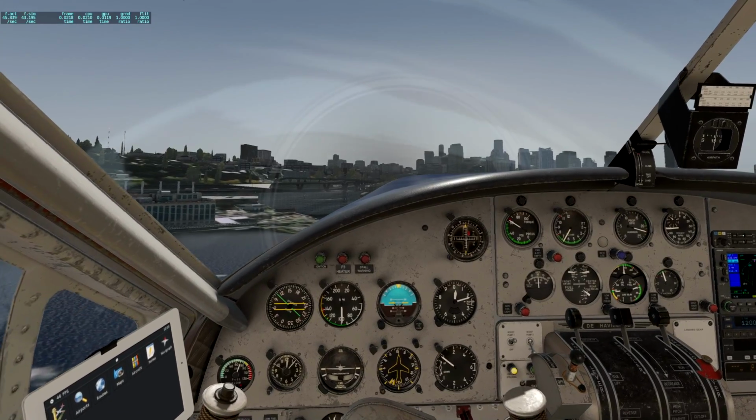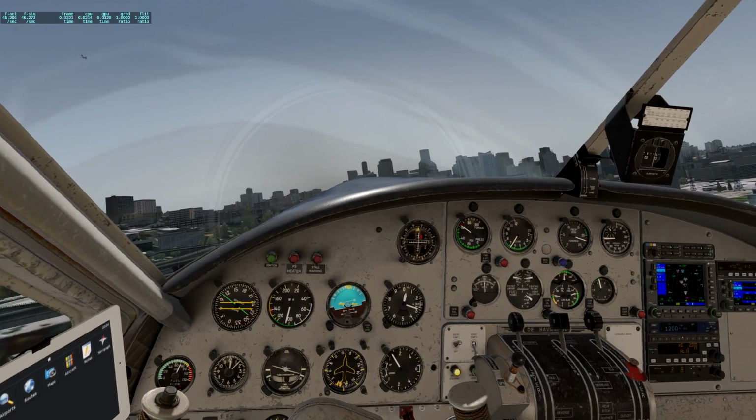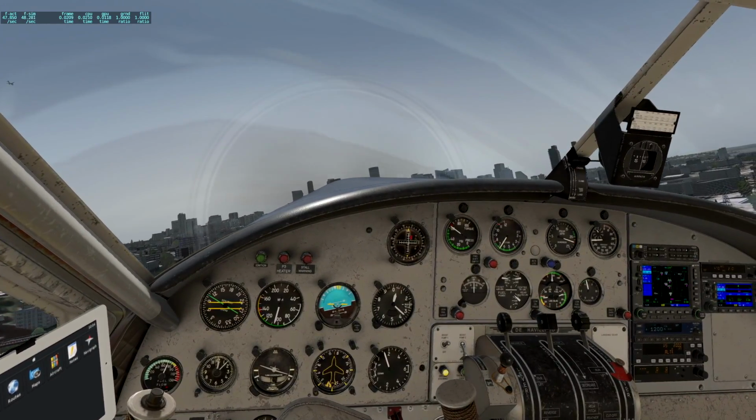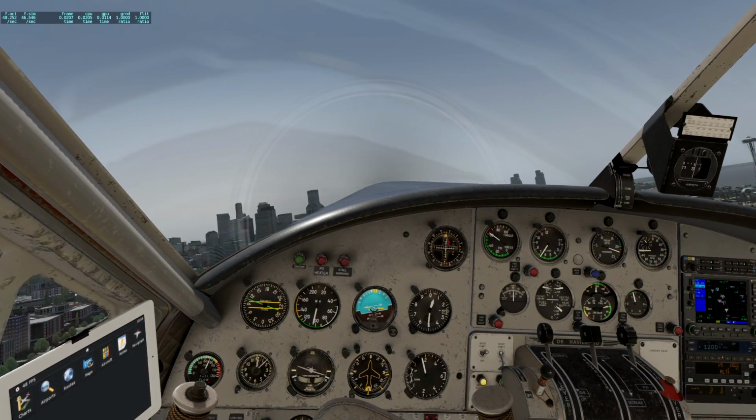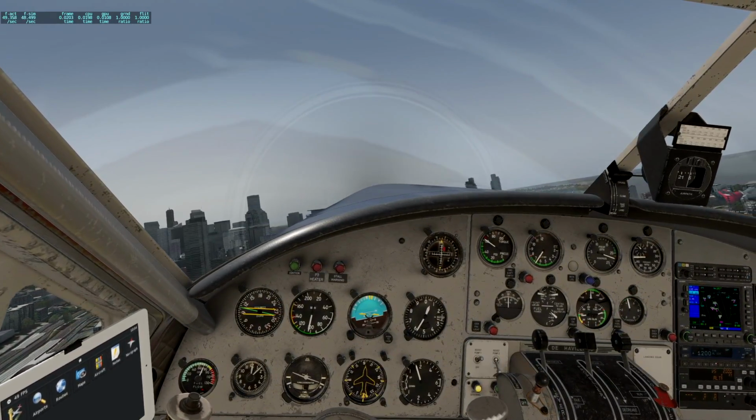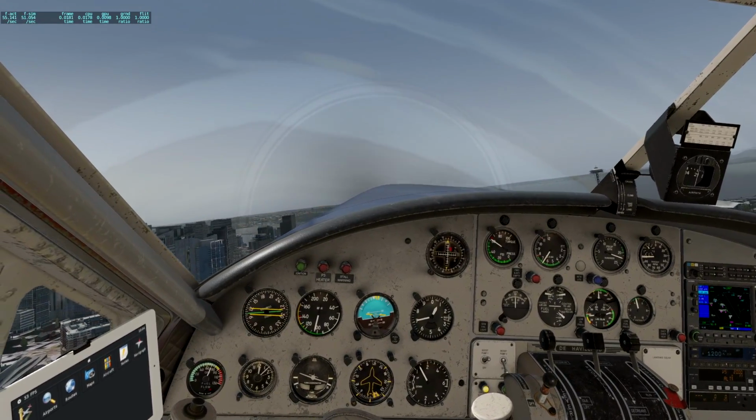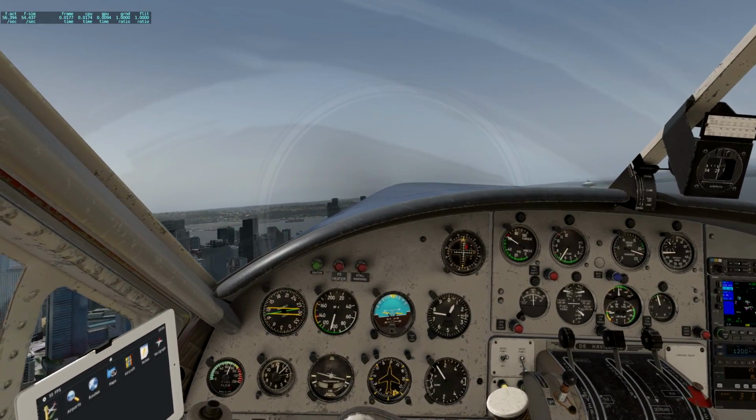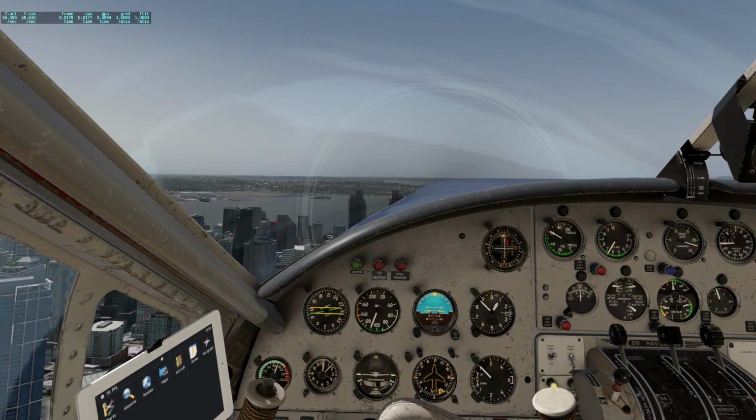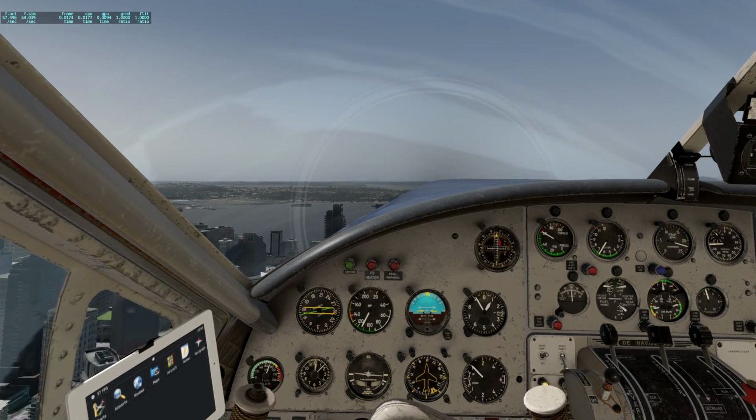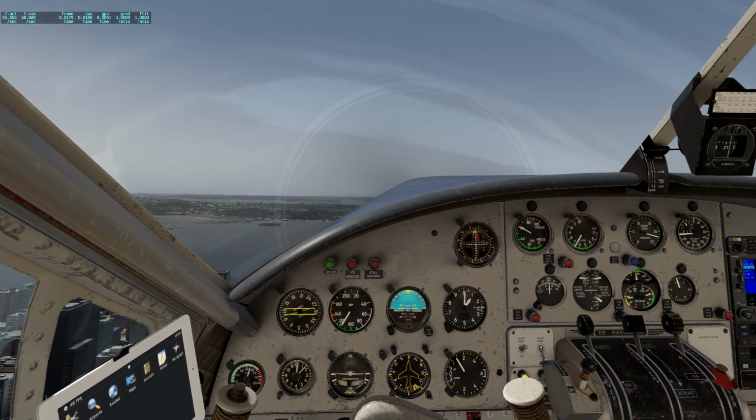Okay, just going to adjust my view a little bit. That's better. Let's go flaps up. So really, really nice realistic effect there on the sound of the floats creating the friction on the water. Absolutely beautiful. We're going to fly over to that port over there and have some fun.